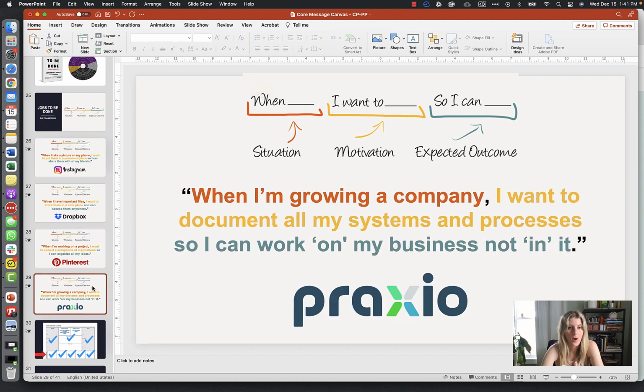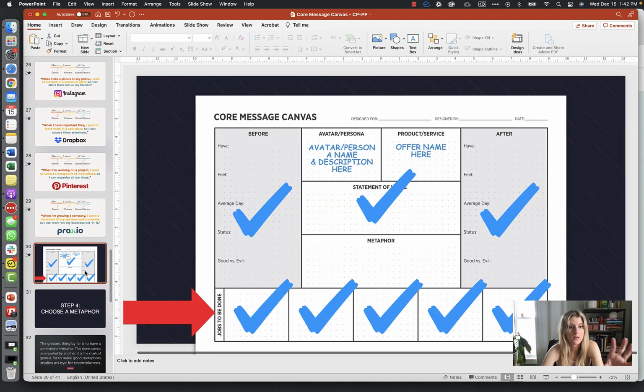And then one more, Praxio. When I'm growing a company, I want to document all my systems and processes so I can work on my business, not in it. So brainstorm, do a brain dump of all of these situation, motivation, expected outcome phrases so you can use those and add those in the jobs to be done section.